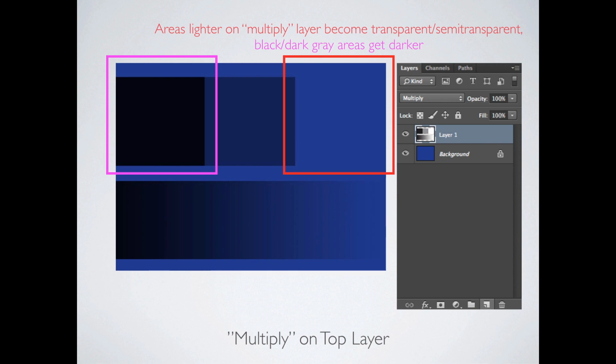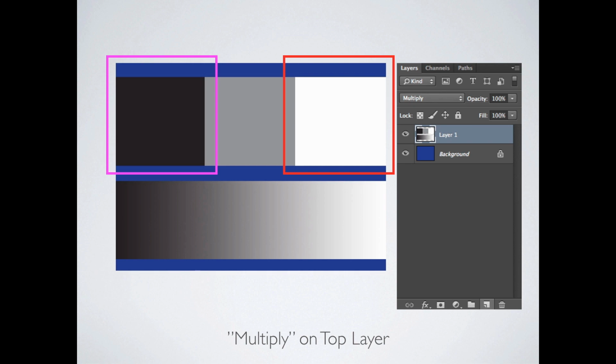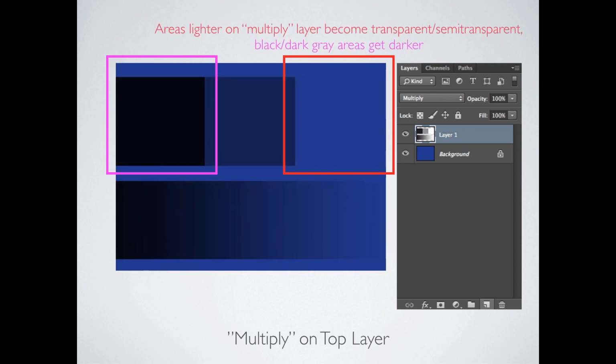So we apply the blending mode, the white goes away, the gray is semi-transparent, and the black becomes really dark. I'll do it one more time. I'll back up so you can see it happen one more time. So as that happens, the light goes away. So that's in the multiply blending mode.